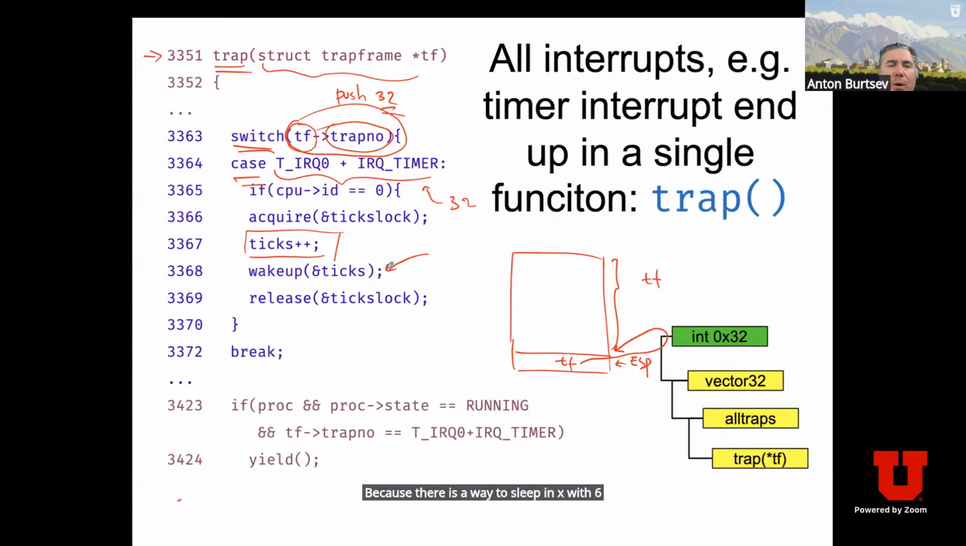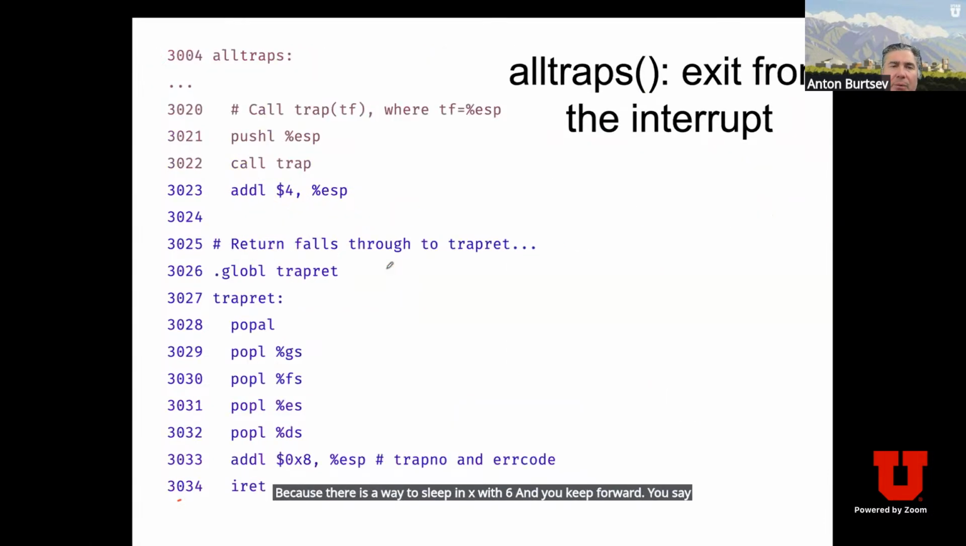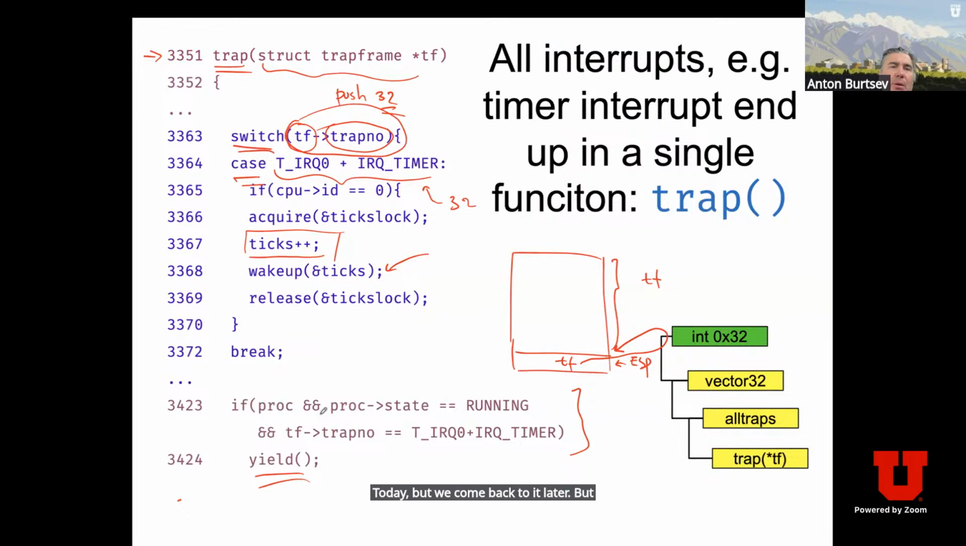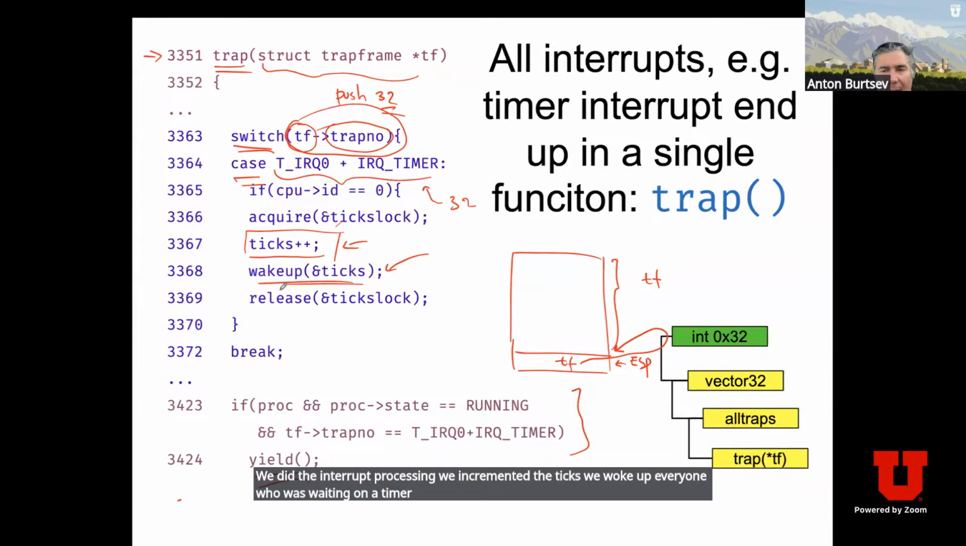And you keep going. You say, I don't really want to do anything here. Later in this function, we say, look, if the process is running and we want to perform a context switch, we go to the yield function. We're not going to talk about it today, but we come back to it later. But at some point, we say, look, we did the interrupt processing, we incremented the ticks, we woke up everyone who was waiting on a timer. At this point, we can exit back from the interrupt.